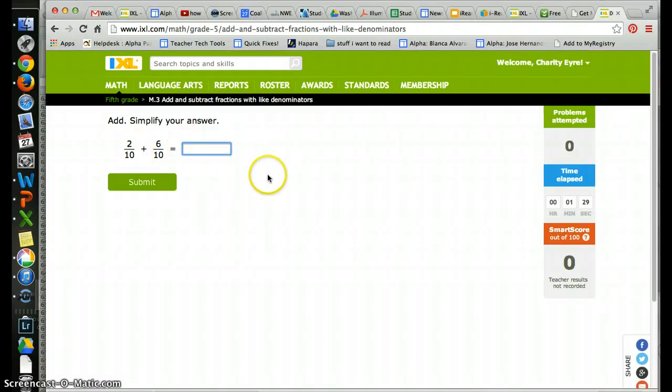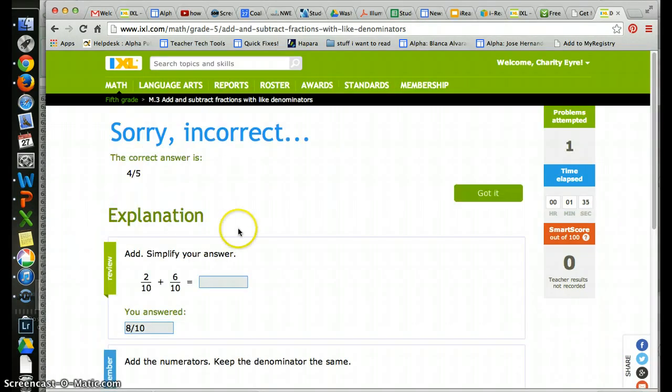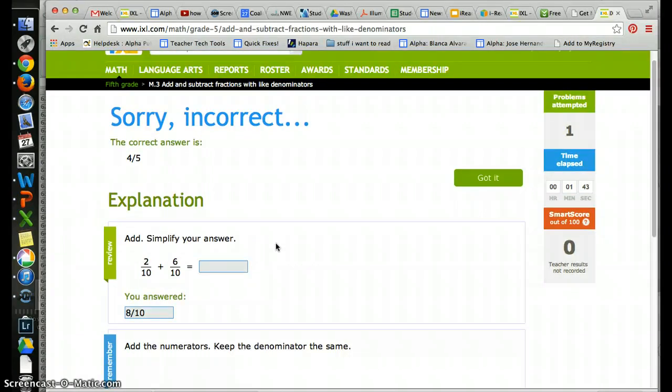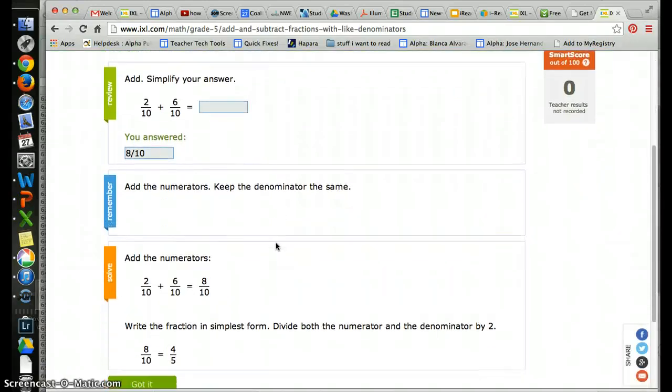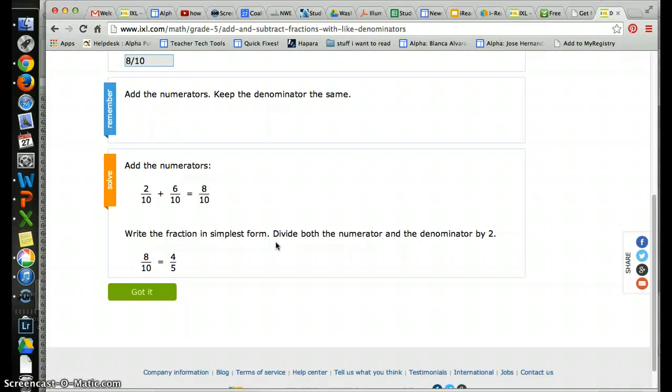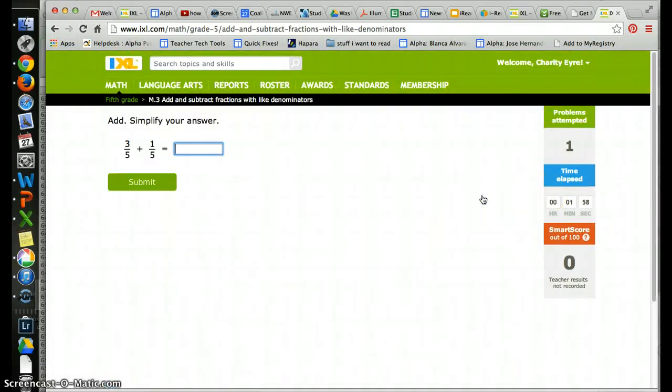So let's say that I'm answering this question and I think it's 8/10. It told me that I'm incorrect. So please make sure that your students know that if they get a problem incorrect, there will be an explanation. Last year my students just whizzed past the explanation and guessed on the next one. That's not very helpful. So please let them know that they can scroll down and see why they got that problem incorrect. Then they can click got it and go on to the next problem.